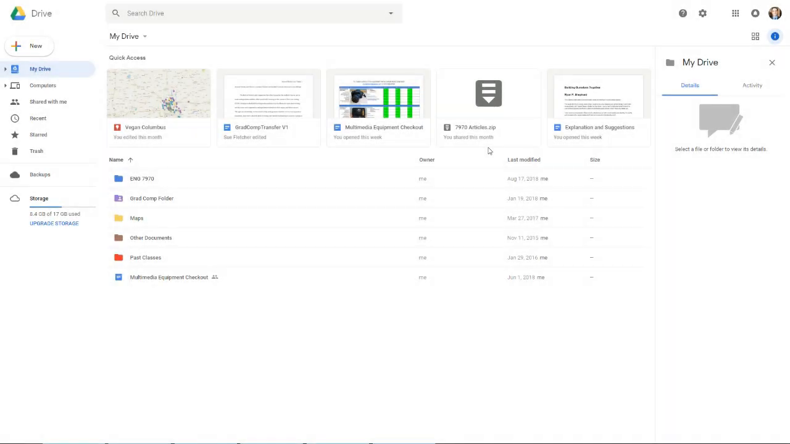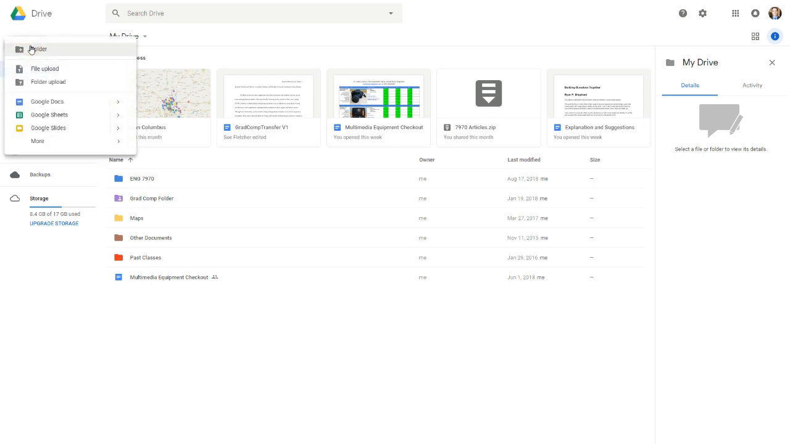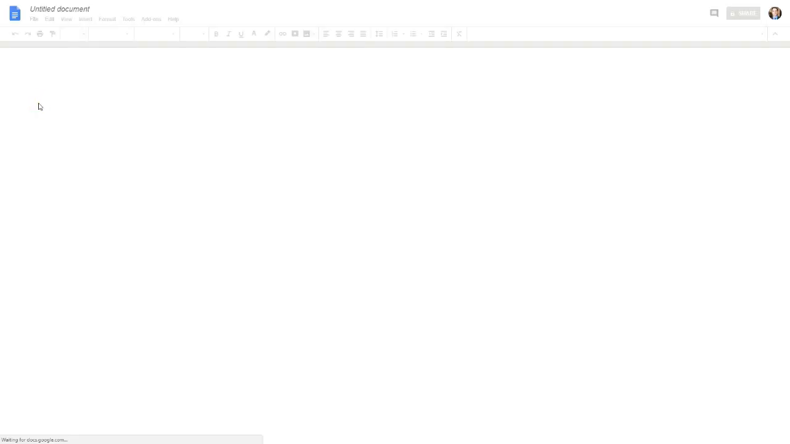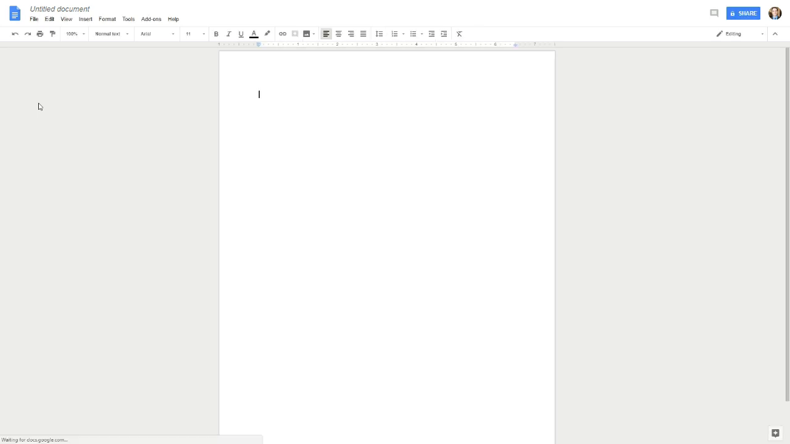So here we are on the main page of Google Drive. The first thing I'm going to show you is how to create a document. What you need to do is go to the upper left hand corner, click on New, and it'll give you several options here, including making folders and uploading files. What I want you to do now, though, is create a document, a Google Doc. Click on that, and now you've got a new document.